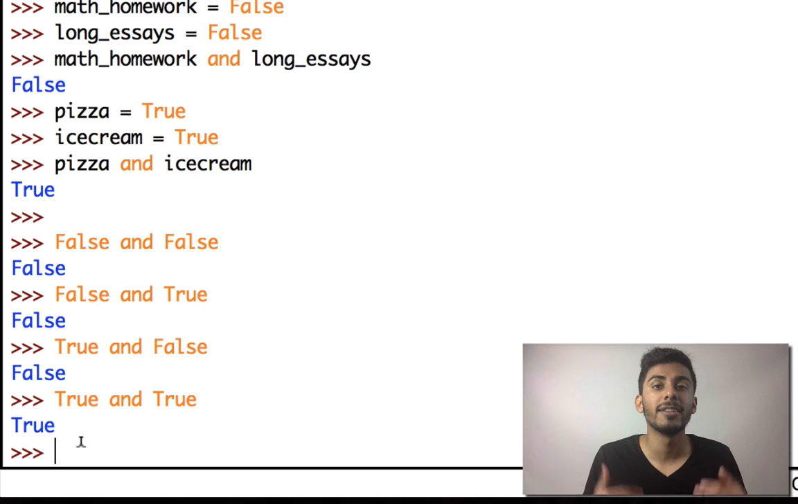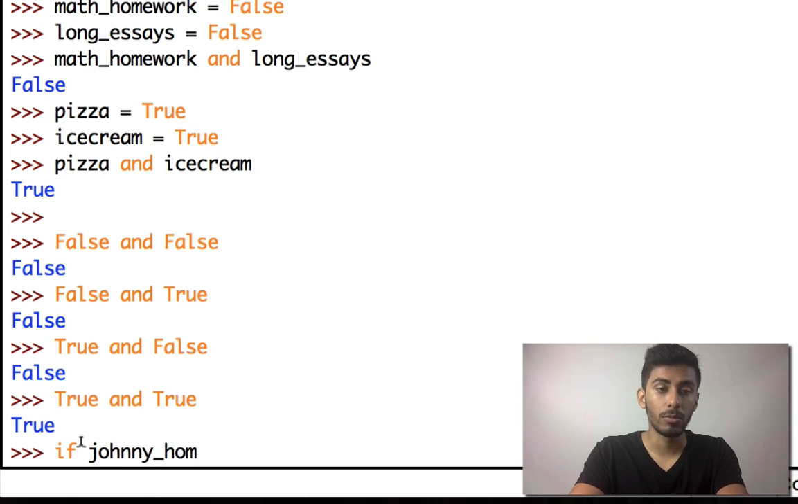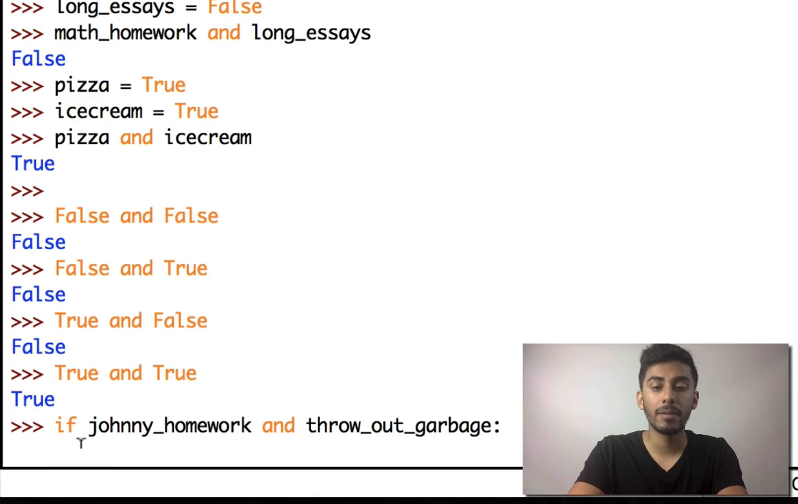Okay, hopefully you're starting to get a little bit of sense of this. Why this will be important later on is once we get to the conditionals and control flow section, which we should be getting to in the next video. In there, we're going to be talking about how you can combine an if statement, use an and to check two conditions, and then the block of code runs. So if Johnny homework and pizza, or and I don't know, throw out garbage, then this code here runs.